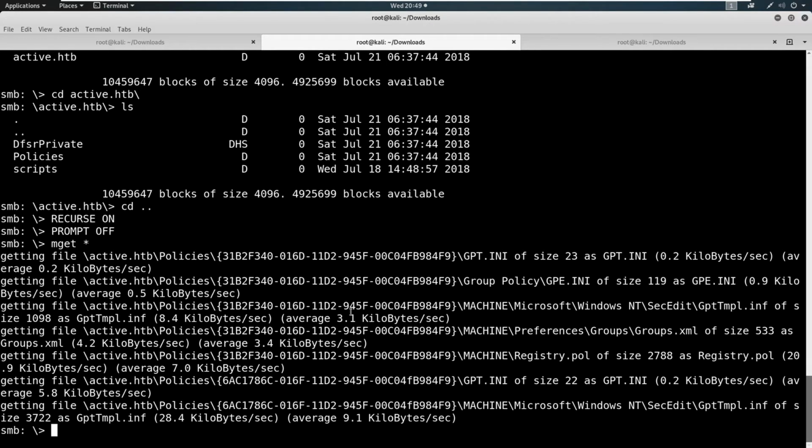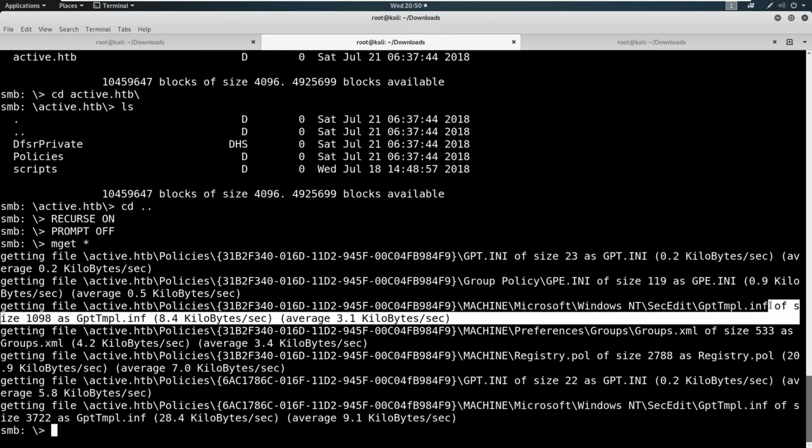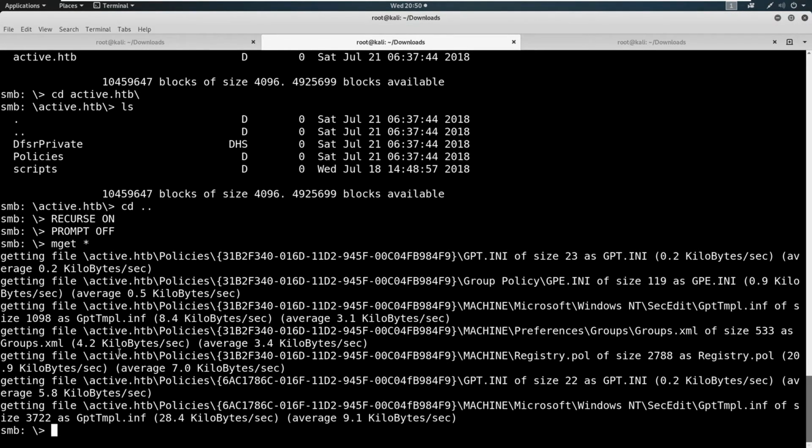Okay, and we only grabbed like 8 files here. If we look through the files that we're grabbing, looks like we grabbed gpt.ini, gpe.ini, a .inf file. And then I see this groups.xml. This is something that is really well known to me. And this is something that is likely going to be pay dirt for us. So let's explore what's in the groups.xml, and then we'll talk about why it's so relevant.